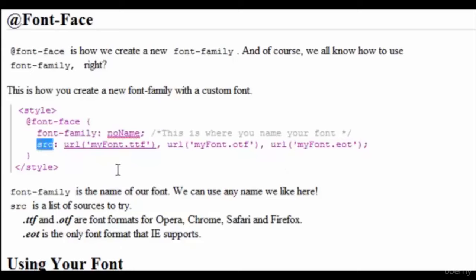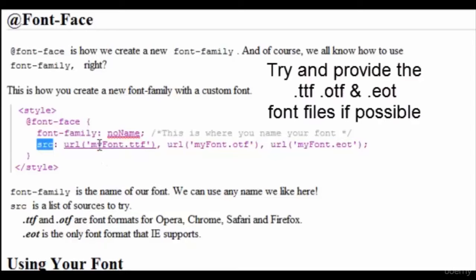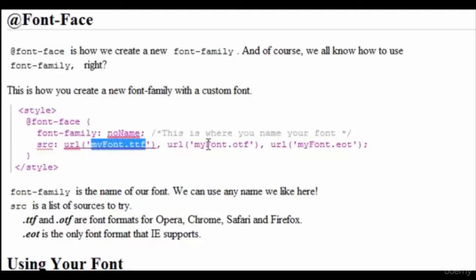And then we have our source property. And with our source, we give it a list of values. So we use the URL, we try to get myfont.ttf, and then we try to get myfont.otf, and then we try to get myfont.eot. The reason we try to get these three different fonts is because TTF and OTF are supported by Opera, Chrome, Firefox, and Safari. However, Internet Explorer does not support those. Internet Explorer will only support EOT, and that's Internet Explorer 9 and above.